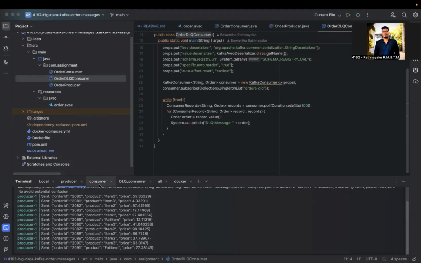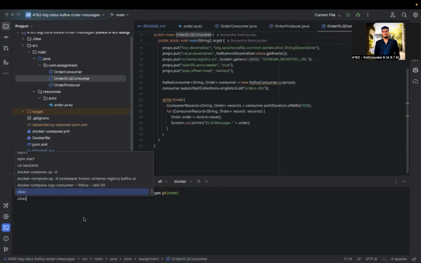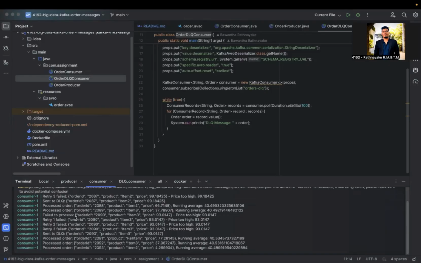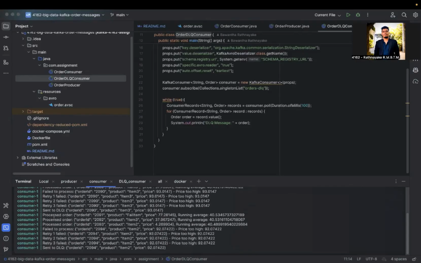Let's see the consumer logs. For that, I want to run this command. In here, we are seeing consumer logs. Here, the consumer reads each order, prints the order details and updates the running average price. So every new order will change the average. In here, I apply retry mechanism.